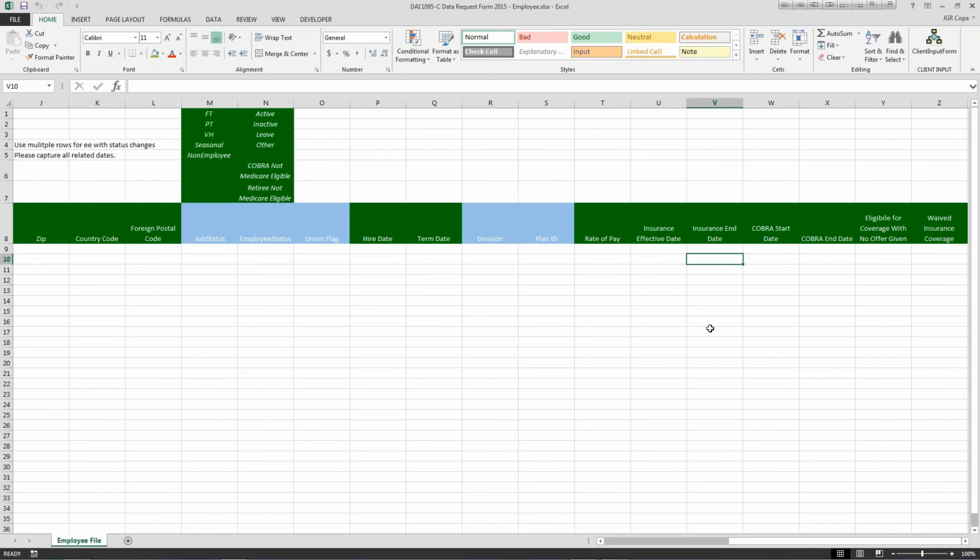The insurance end date is the date in which the insurance finishes for whatever reason. The employee quit, or was termed, or he was deceased, or whatever other situation that made the insurance end.